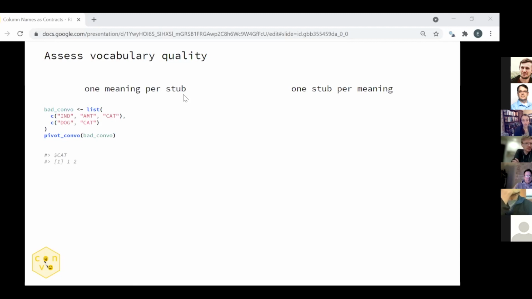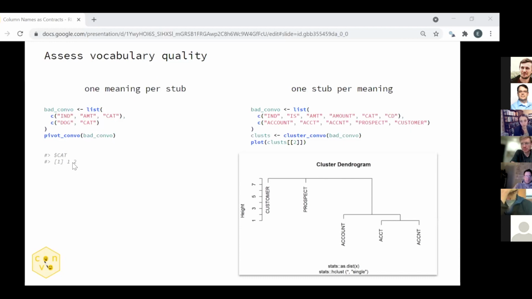But we can double check this with the pivot_convo function, which allows us to return every single level of a controlled vocabulary at which a given stub appears. So by running this function, we can realize that cat shows up both in the first level of our vocabulary and the second, that is detrimental, probably going to confuse people, and so we can go back and change one of those stubs.